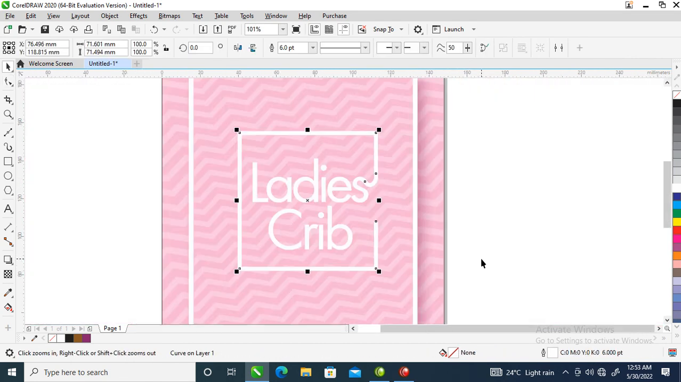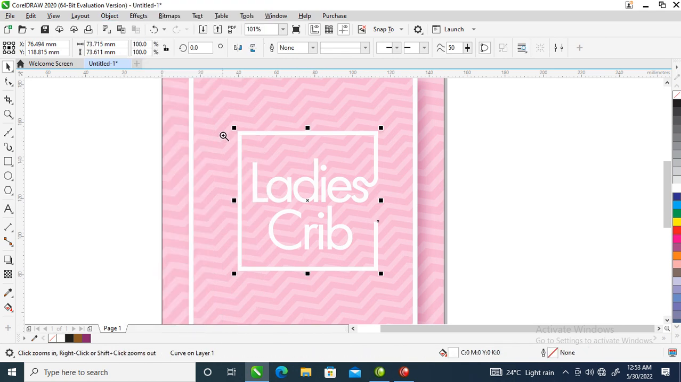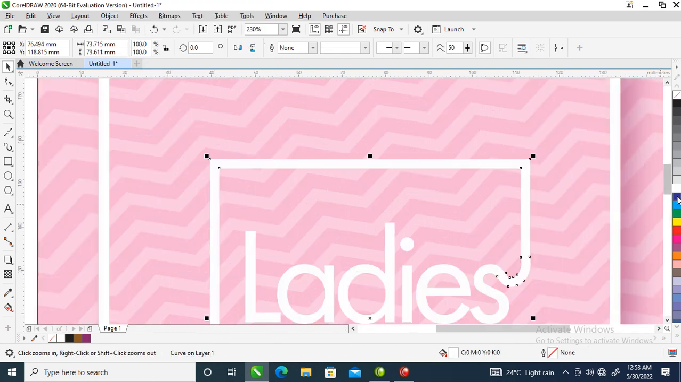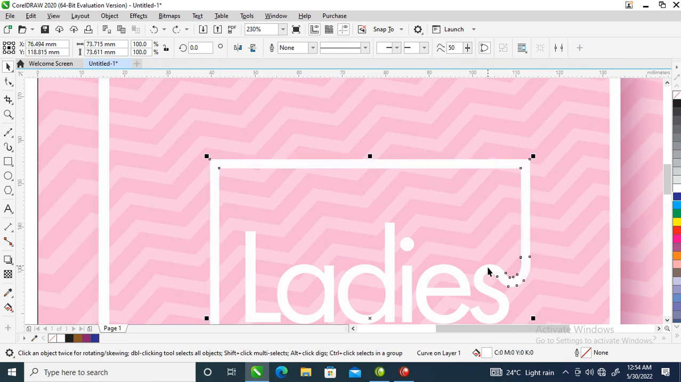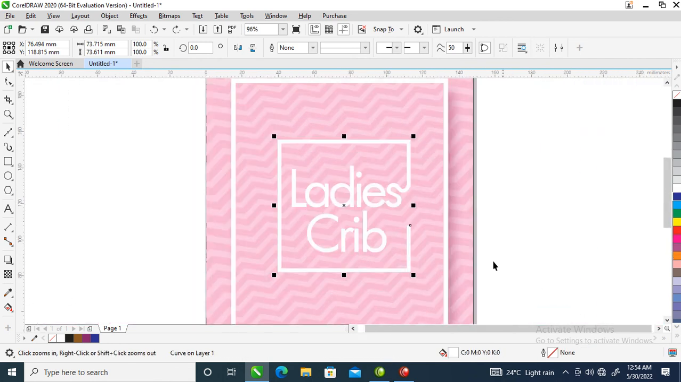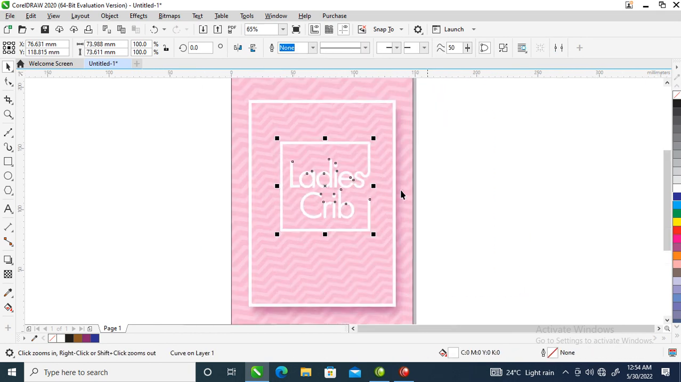So what we'll do next is to go over to object, locate convert outline to object. Automatically it converts that, so you'll be able to apply any color to it. So our next agenda right now is to weld the whole of these things all together. Select the whole of that, then you weld, so it leaves you with this.